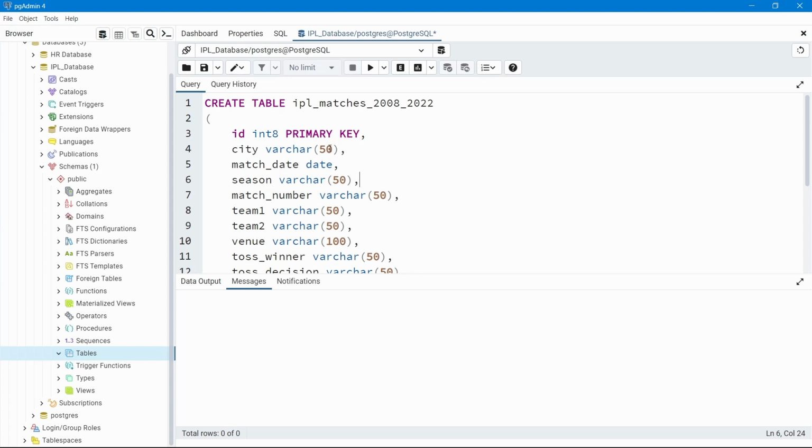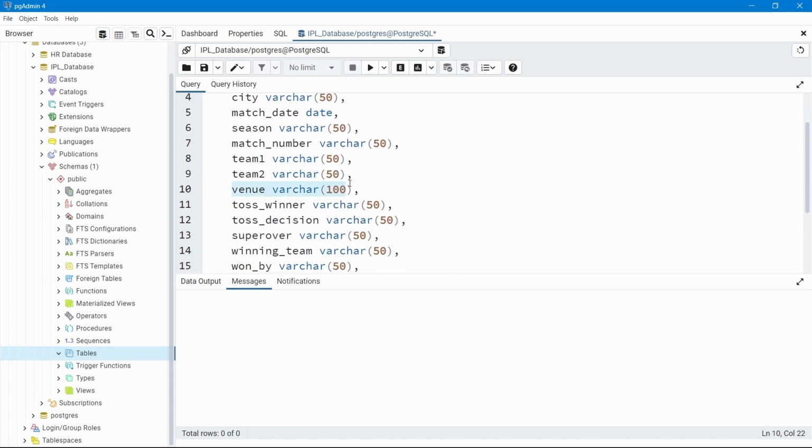And 50 is nothing but the maximum number of letters that can be entered into that particular field. Kolkata has 7, so it is accepted. If it is greater than 50, it will not allow that value to be entered into that field. You can see for venue we have used 100 because a venue name is much bigger, like Narendra Modi Stadium. So we have to allow some extra characters to be entered into that field.